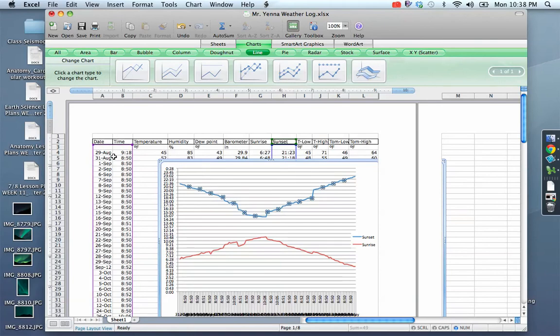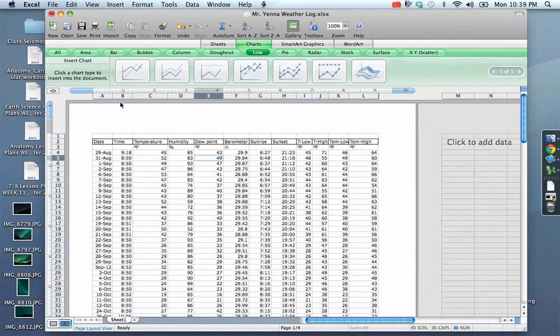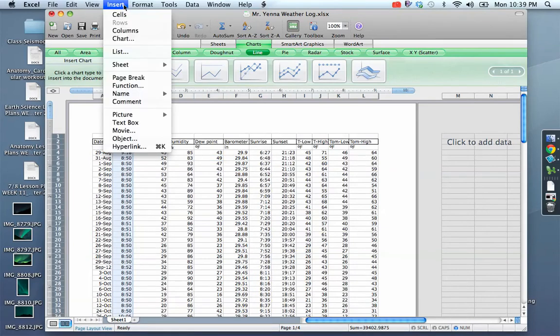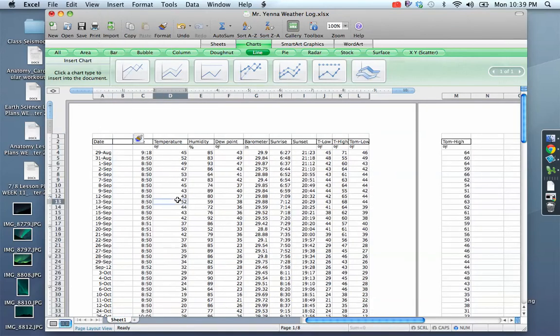I don't know why the heck it does that, but it does that. And so what we can do is this. I'll just delete out my graph, and what I want is to insert in between date and time a new column. So I'll select time, click insert column, and that gives me an open space.